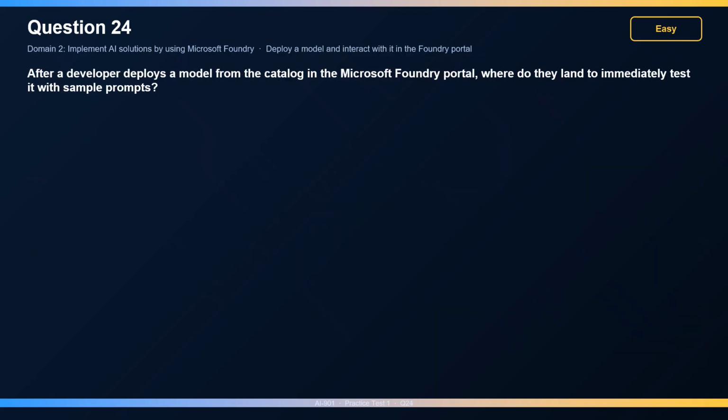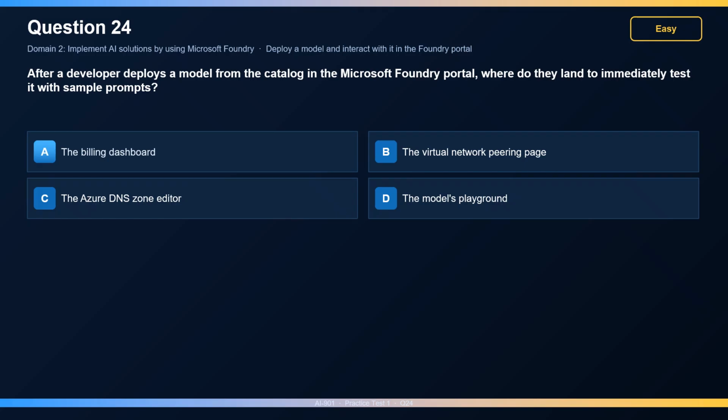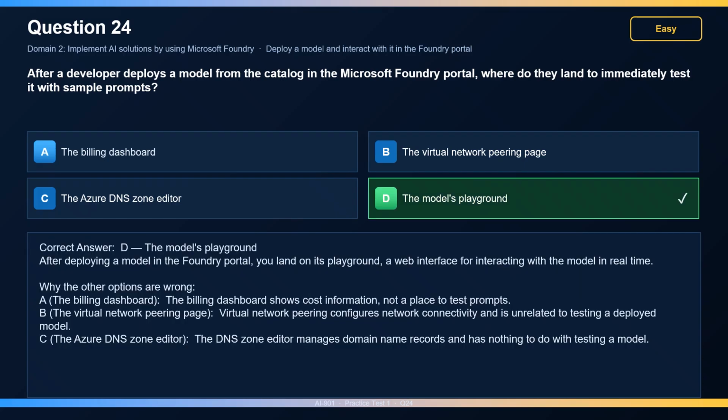Question 24. After a developer deploys a model from the catalog in the Microsoft Foundry portal, where do they land to immediately test it with sample prompts? The correct answer is D, the model's playground. After deploying a model in the Foundry portal, you land on its playground, a web interface for interacting with the model in real time.